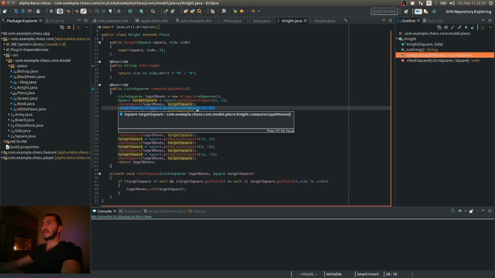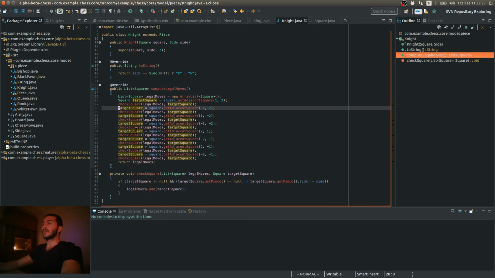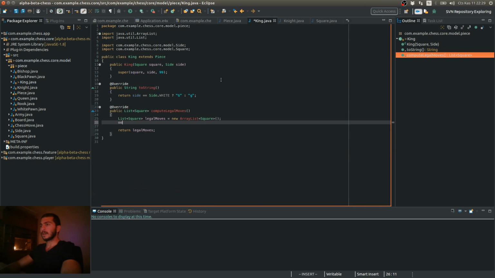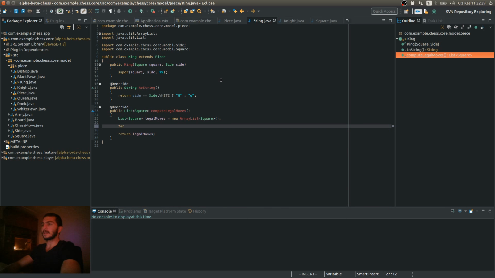So the moving pattern of the king is a bit simpler. It can go to one of its neighbors, basically. It has 8 neighbors at maximum. So we are going to simply iterate over a nested for loop, which will check each neighbor, and we're going to see if it's eligible or not. So let me type the nested for loop first and explain to you later.